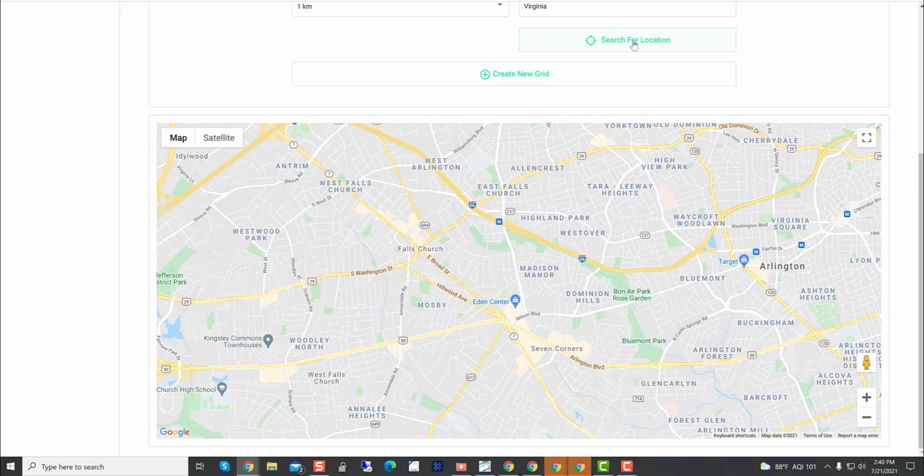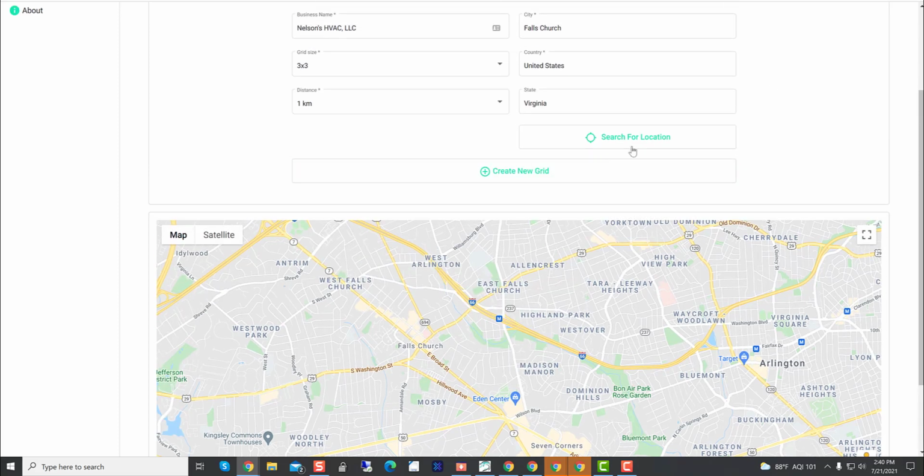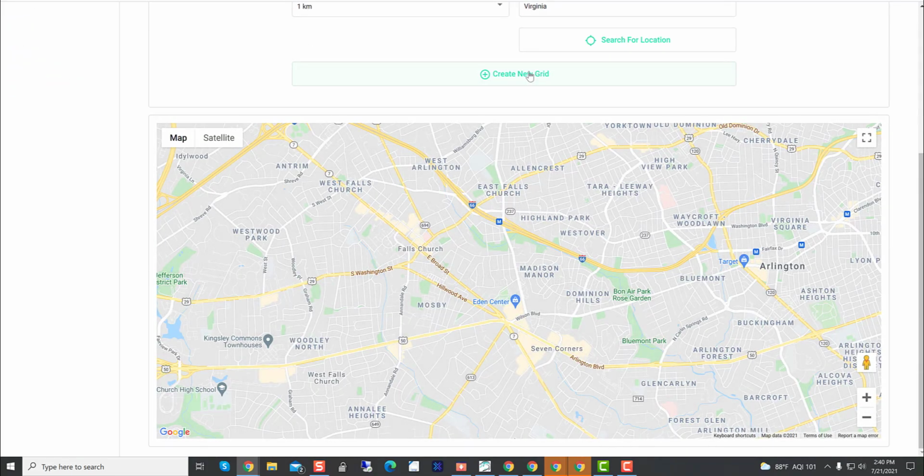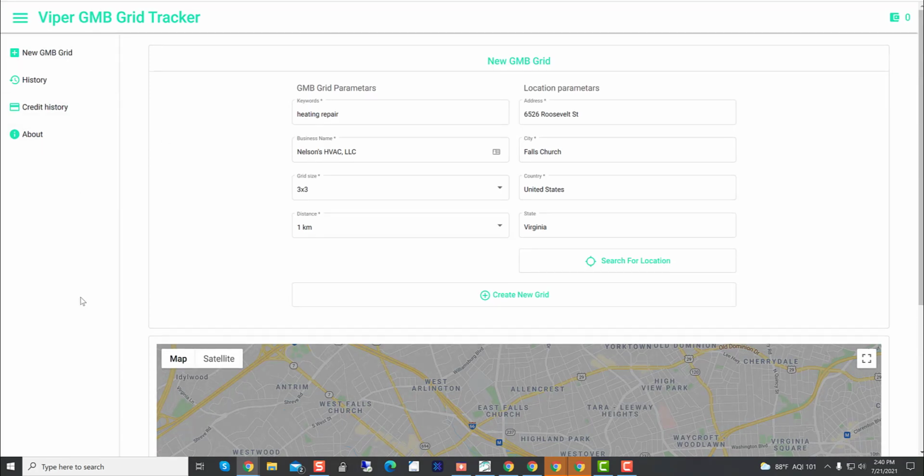Okay, boom, right here, Falls Church. Right smack dab, right where that road is. Okay, so search for location. And now I'm going to click on create new grid. You can see right here it says GMB grid created and scheduled for processing. Okay, now this is important when you're using this.